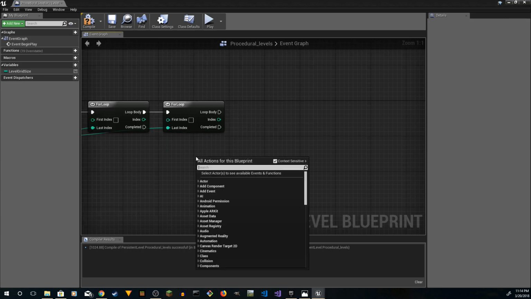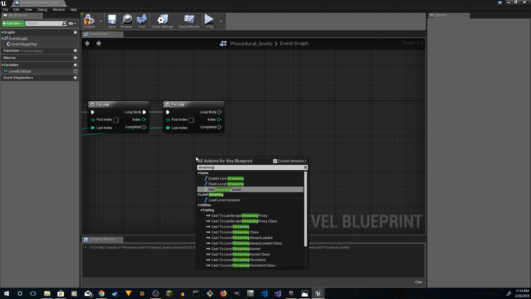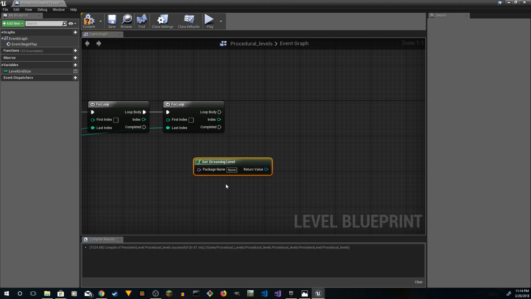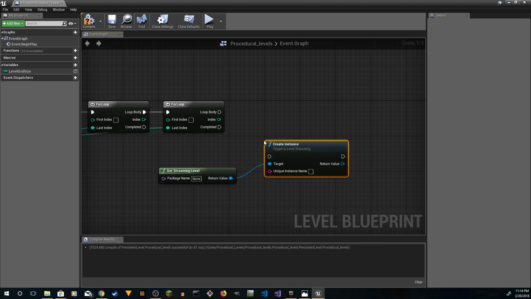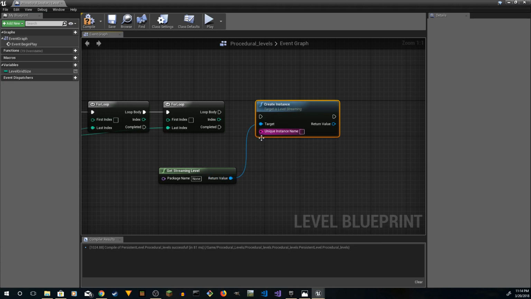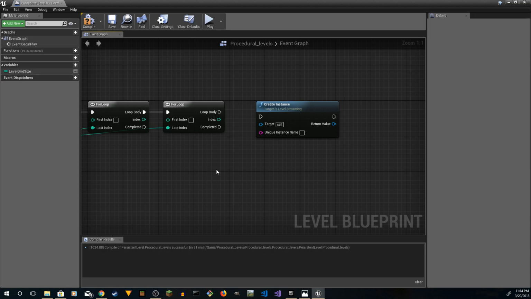So we're going to create streaming, get streaming level, and from the return we're going to create instance, right? So once you do that, you can delete the get streaming level, because we're going to create a macro.